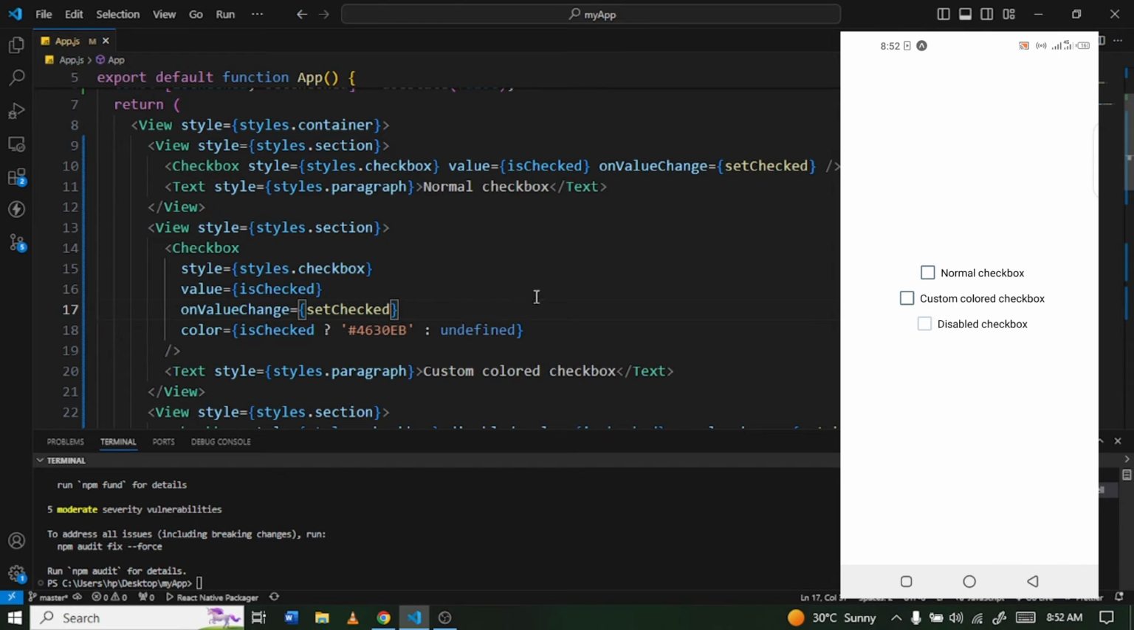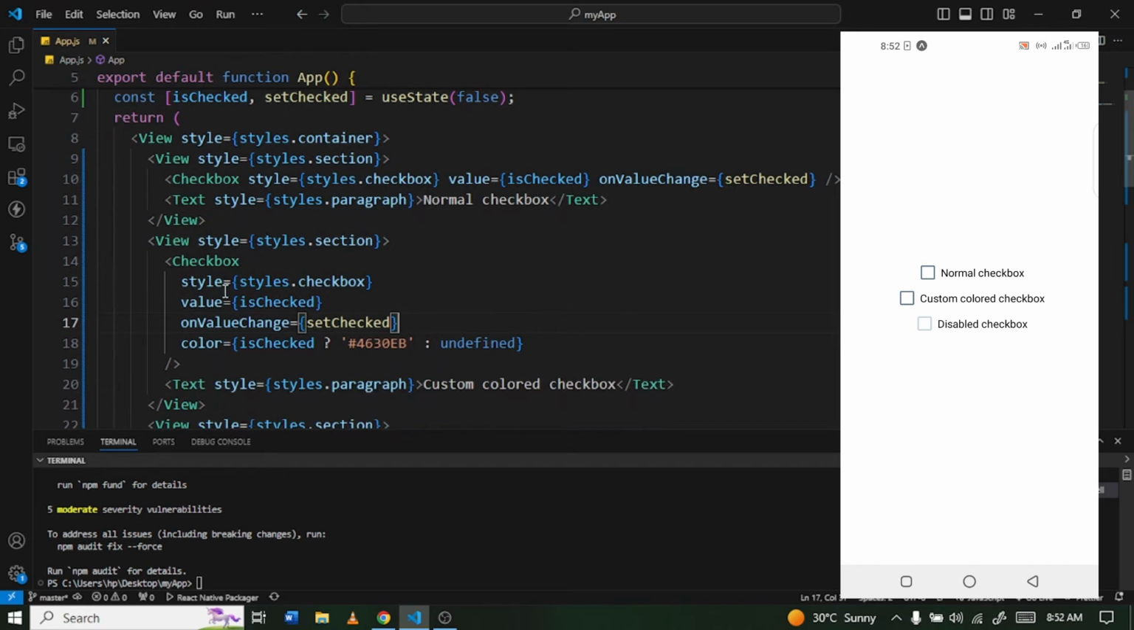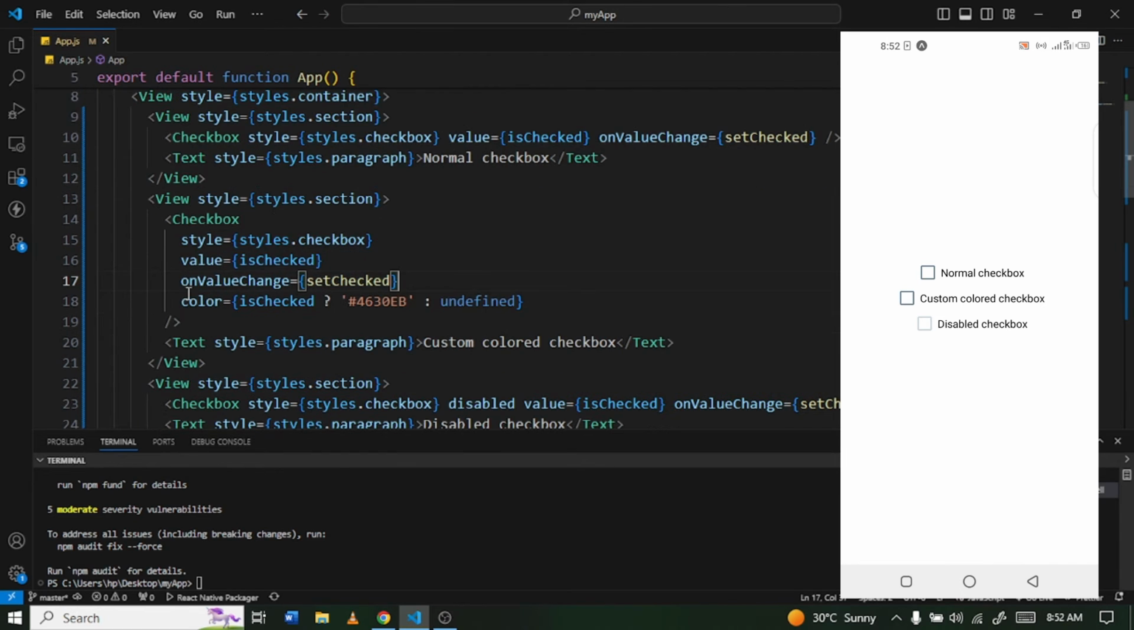All right, so as you can see, we have the normal checkbox. Okay, with the normal checkbox, you just call the checkbox library, and then you implement it here. Okay, you apply your styles, you have your value, which is boolean. Okay, and then you have your function. Okay, just to change the boolean. Okay. And then down here we have a different one, but this time around we change the color as well. So based on the state of the boolean or the state of the checkbox, we change the color as well.